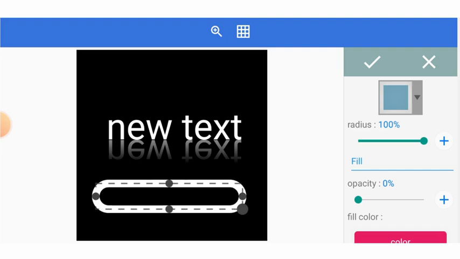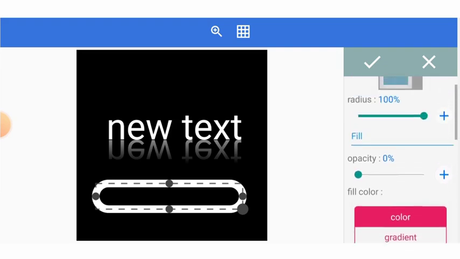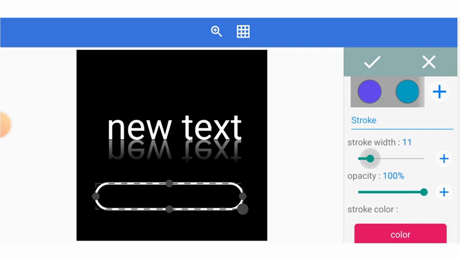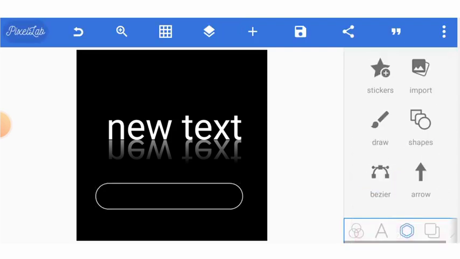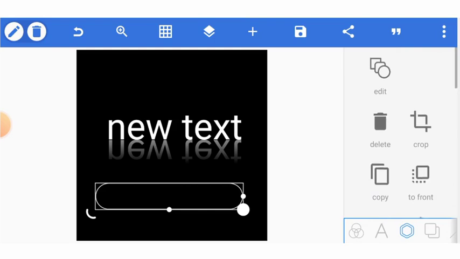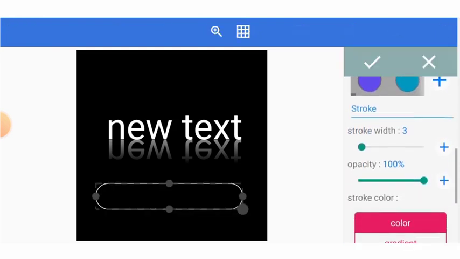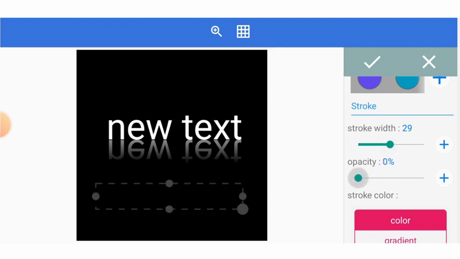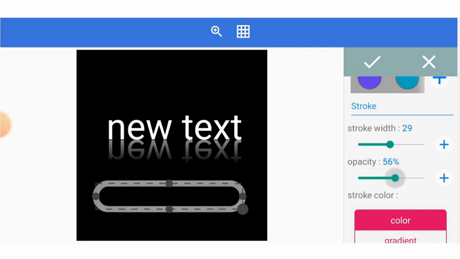So you can just bring this one here, and then the radius is there. You can increase or decrease it. Okay, you want it to be something like this, you just decrease it and you get it like that. If you want to increase it, you just go back there and then you increase it and you get it like that. And it also has the opacity, so you can increase or decrease it.